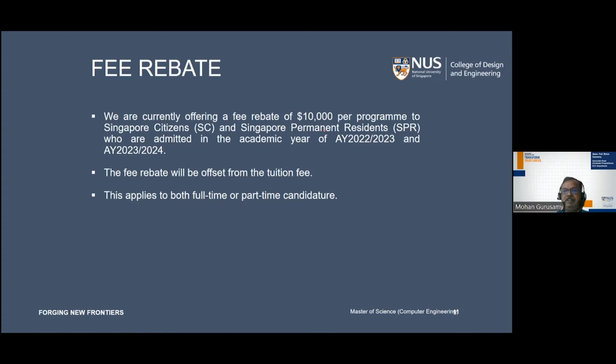That means for the next year, the fees would be 40,000, not 50,000. Of course, the GST tax would be there. And this is applicable for both full-time and part-time students. So currently the fee rebate is for 2022, 2023. I mean, those who join in 2022 and 2023, and this would be reviewed periodically.